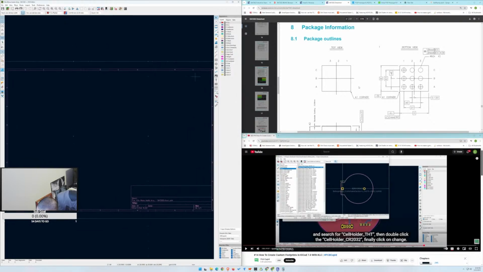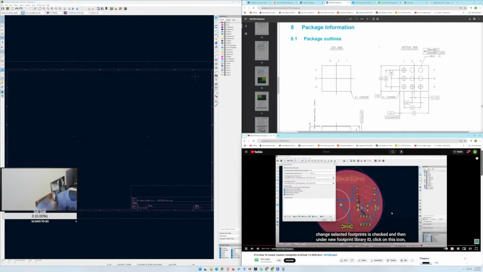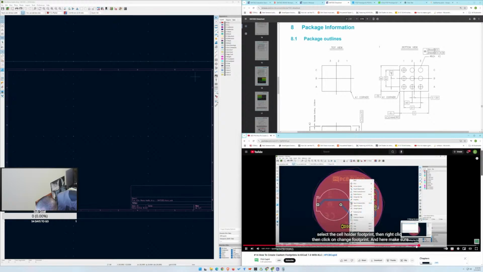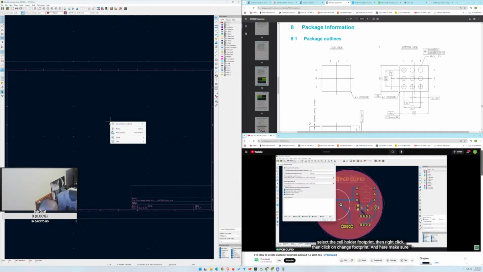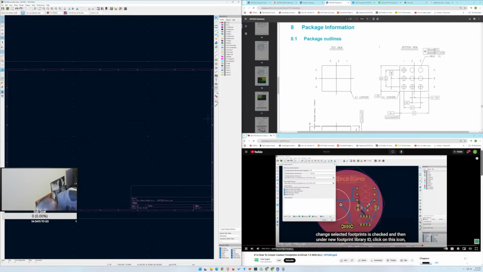So then I guess if we wanted to insert it, right, how do we do that? Then under new footprint library ID, click on this icon, then right click, then click on change footprint. And here make sure change selected footprints is checked. How do I add one?